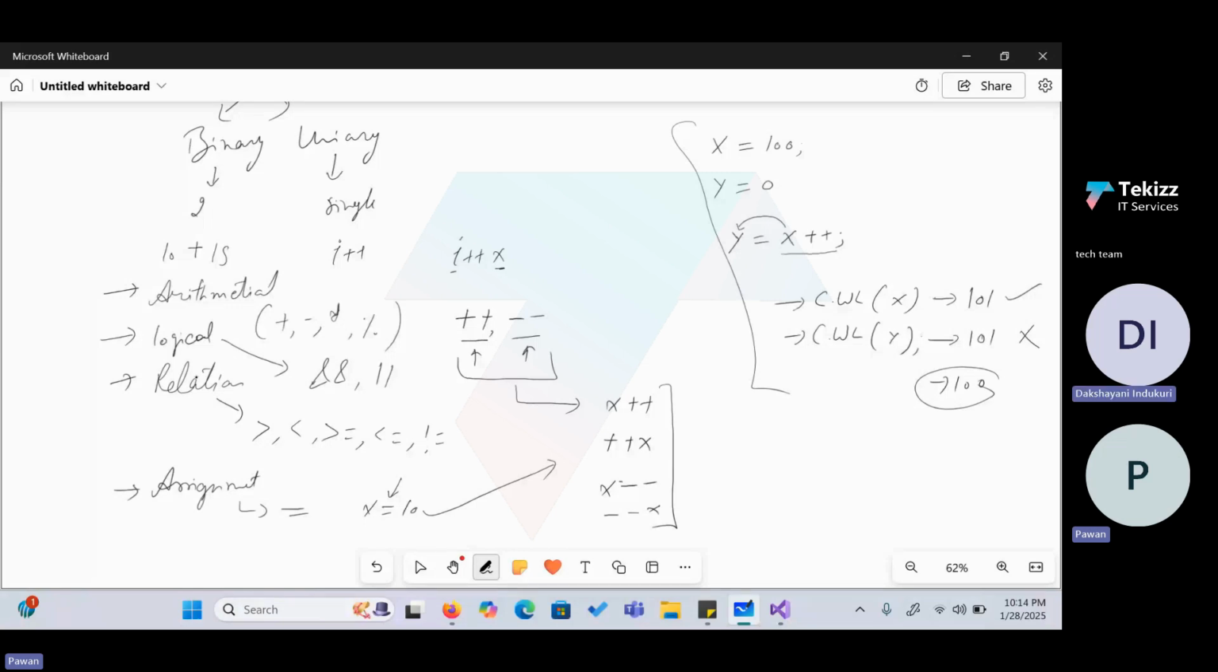So this is the difference. In the same condition, if I say y equals plus plus x, what will be the output for x and y? First it will increment, then it will assign. So in this case the output will be 101, 101. So clear? Okay, fine.